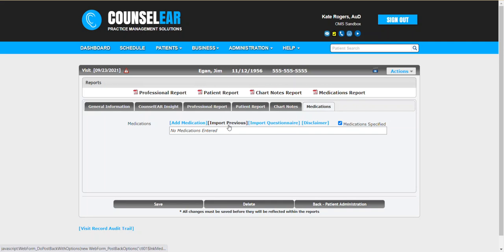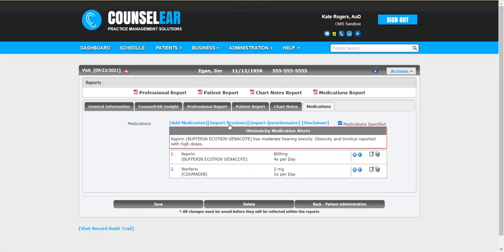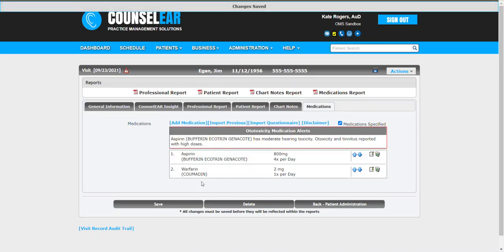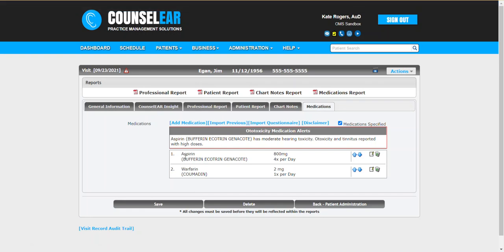You can import previous medications. So in that case, if you track the medications on previous encounters for this patient, you can simply click Import Previous and it will bring it in. So we can see this patient previously, we noted they had used aspirin and warfarin and the dosage and frequency and method of delivery. Now, if this has changed, of course, you could pop in and make the change.